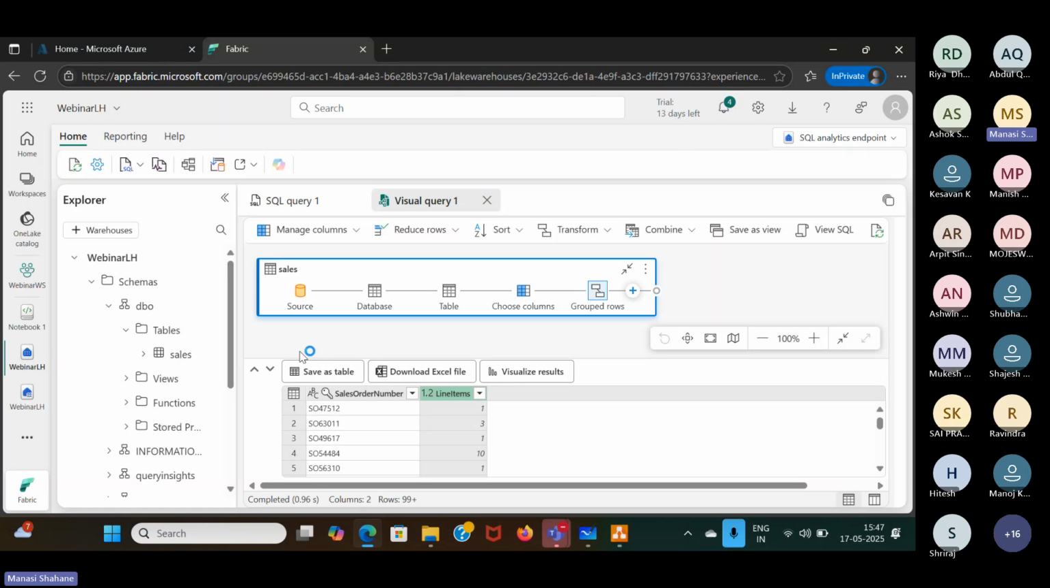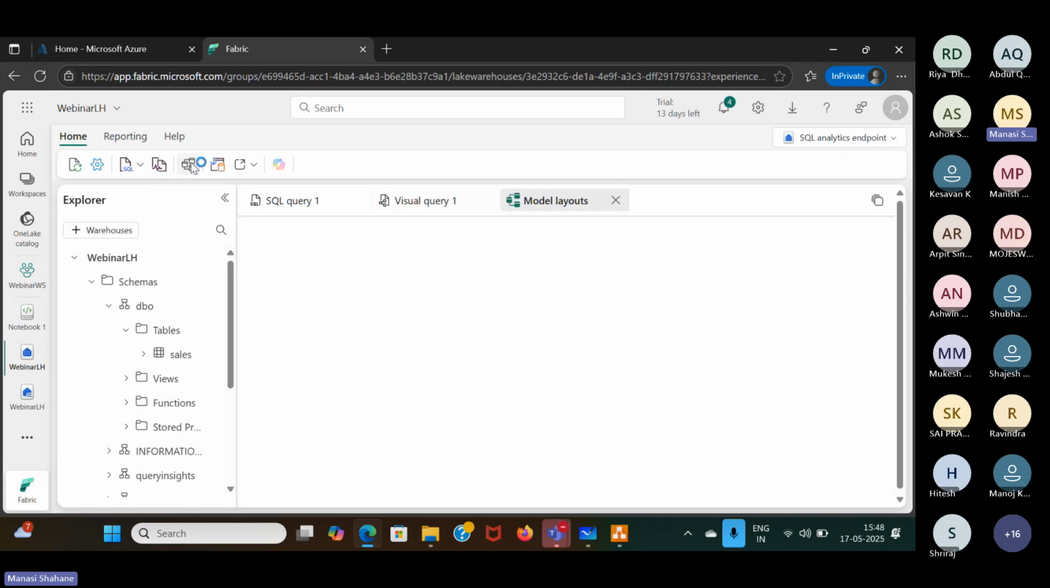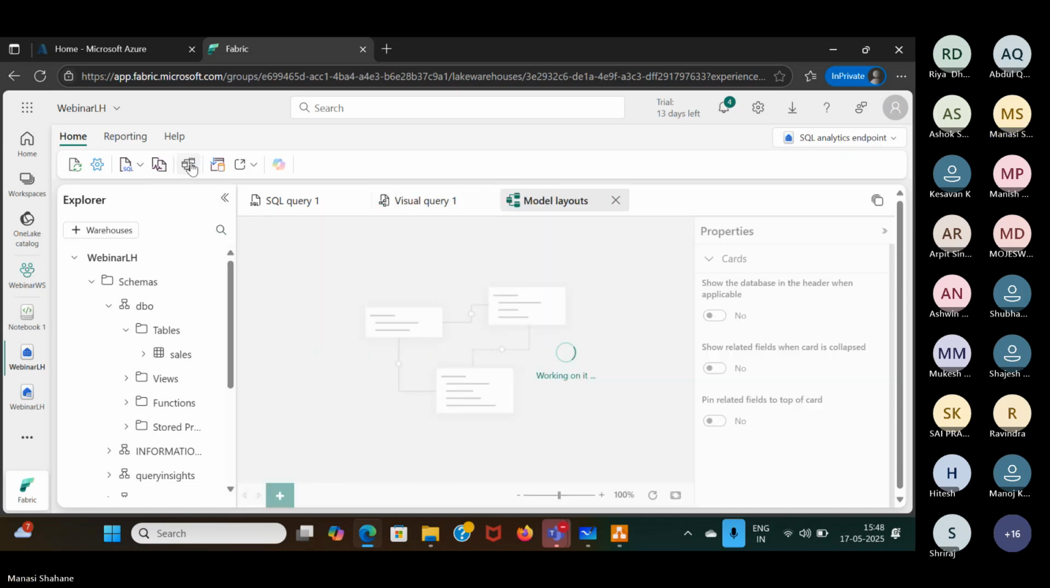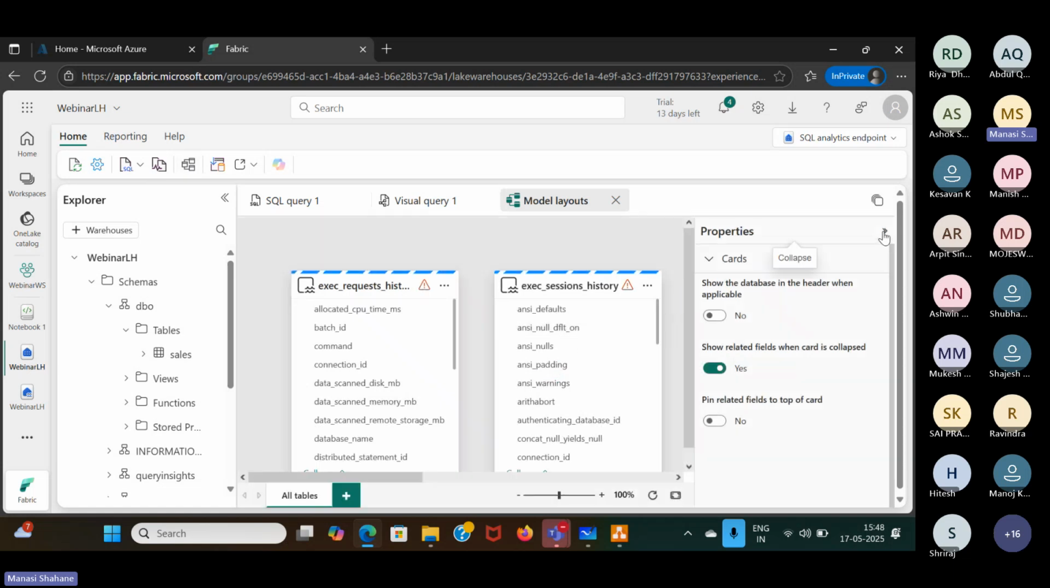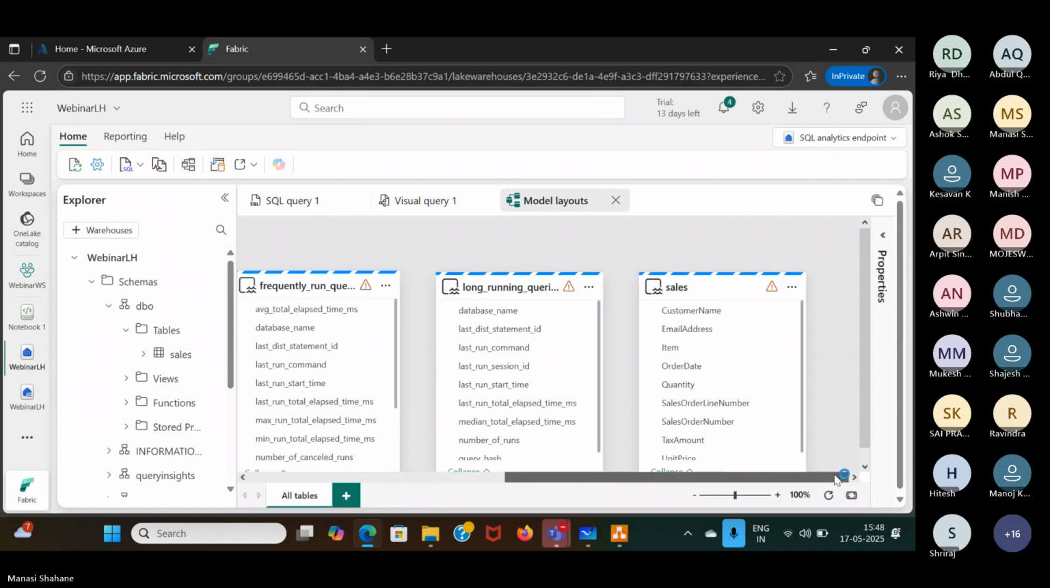Now when we model the data, the fact table and the dimension tables, there are two schemas that get created. One is a star schema and the second is a snowflake schema. So if I have to model it, we need to come to the model layouts over here, and you will see all the tables. Currently we have only one table, which is the sales table.